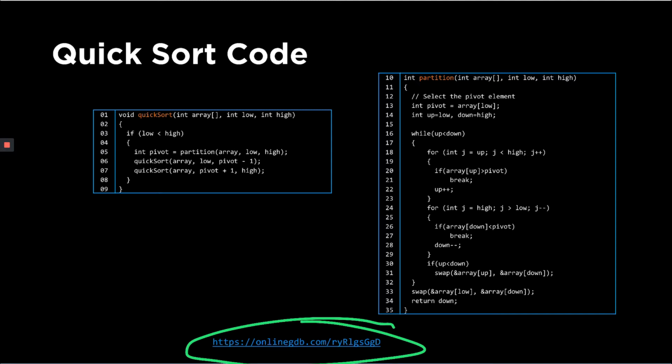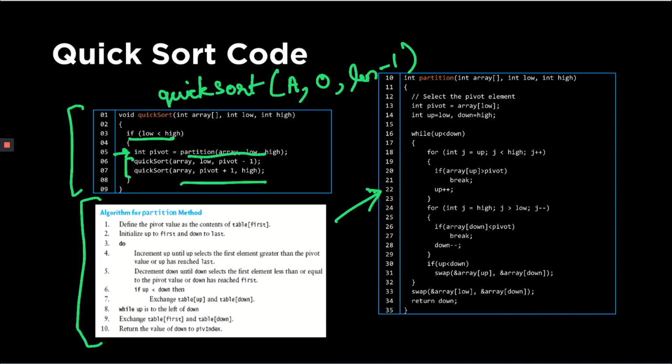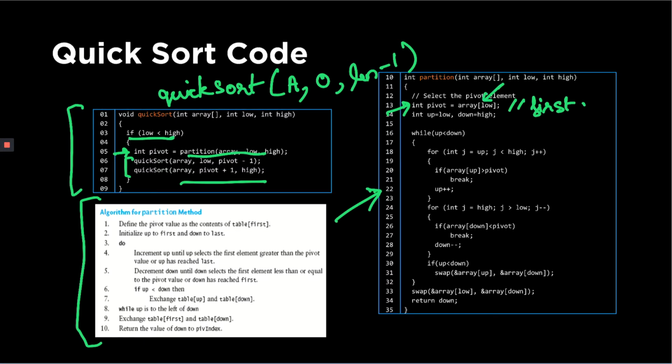So in the partition method, what we are exactly doing is we are first defining our pivot as the first element. This is our strategy, which is array of low. In case you want to choose some pivot, which is the median or the last, you just have to change the line of code right here. Other lines would typically remain the same.